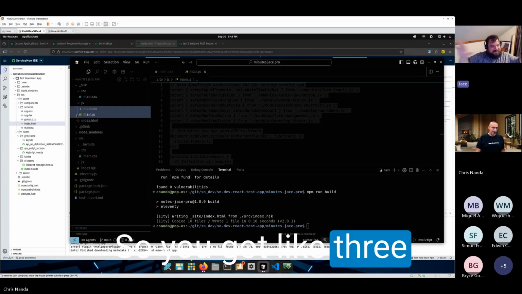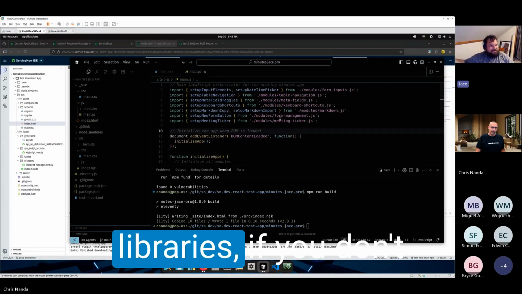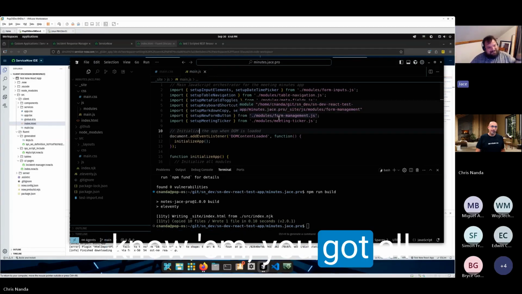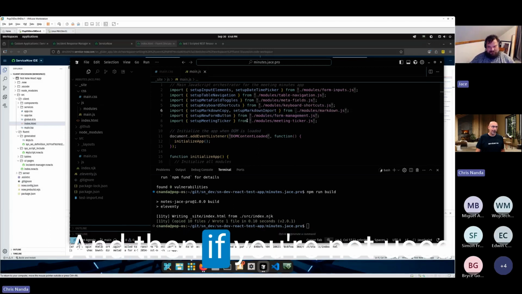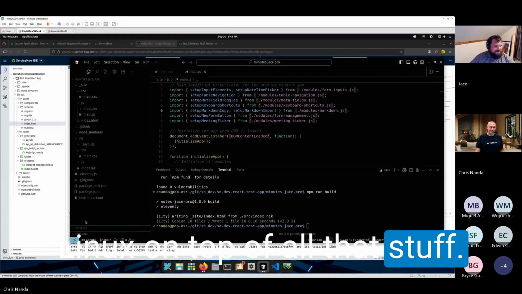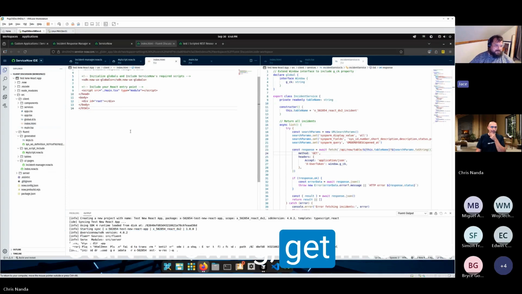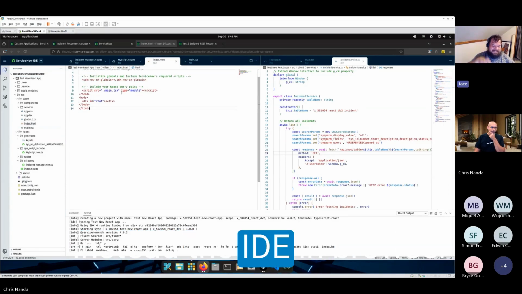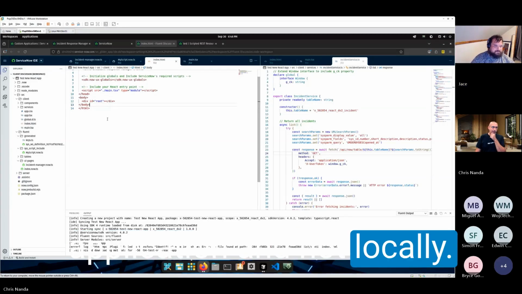So you've got like four things you're learning here. You've got your front end libraries if you don't know them. You've got all the Now SDK stuff, and then if you're not used to using Linux, you have Linux on top of all that stuff. So yeah, I totally agree. The IDE is probably the best place for most people to start if they want to get into this. Instead, use the IDE in the browser application and not locally.